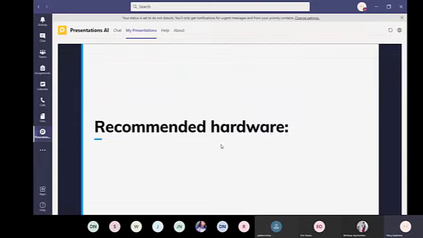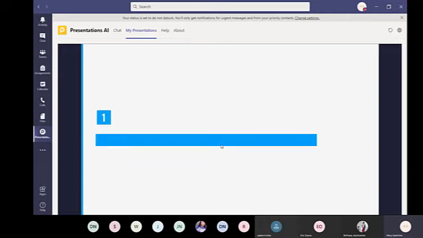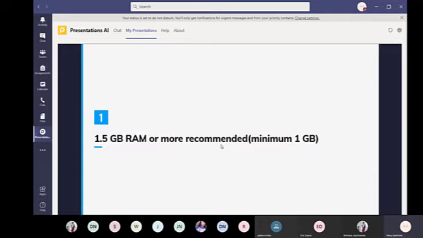So there are some recommendations for your hardware for you to be able to use the Power BI platform. It's recommended that you have 1.5 GB RAM or more, but the minimum you can use is 1 GB. That's the least you can go, but you can go as high as you'd like. You should also have a 1 gigahertz CPU or faster. And these bits are just like the normals.